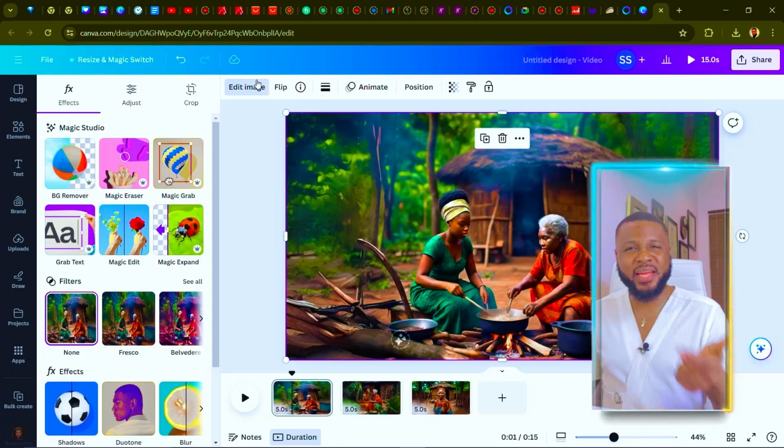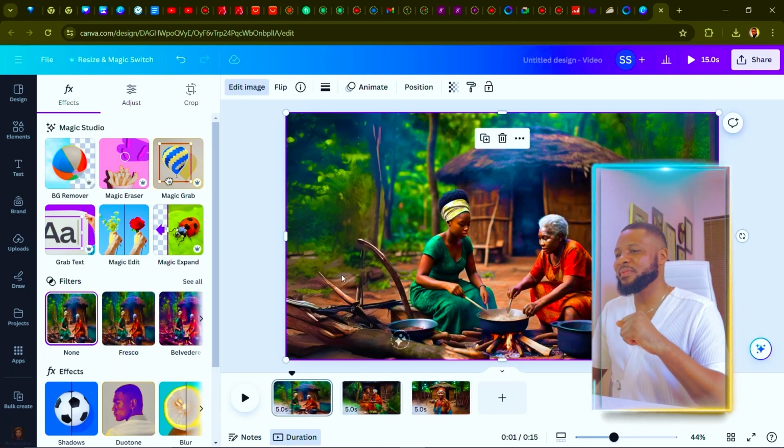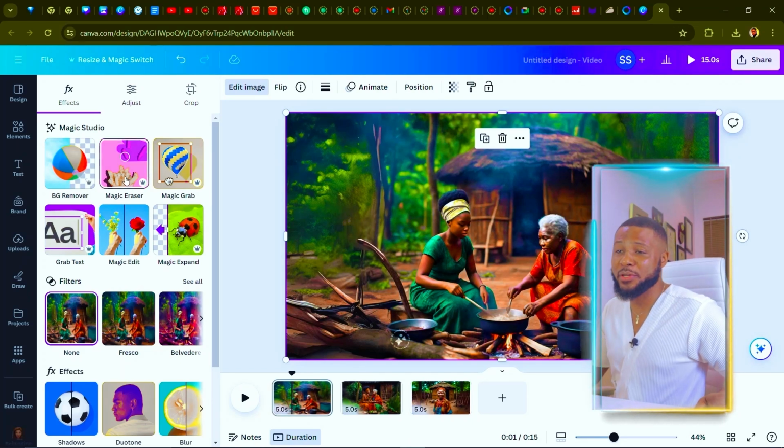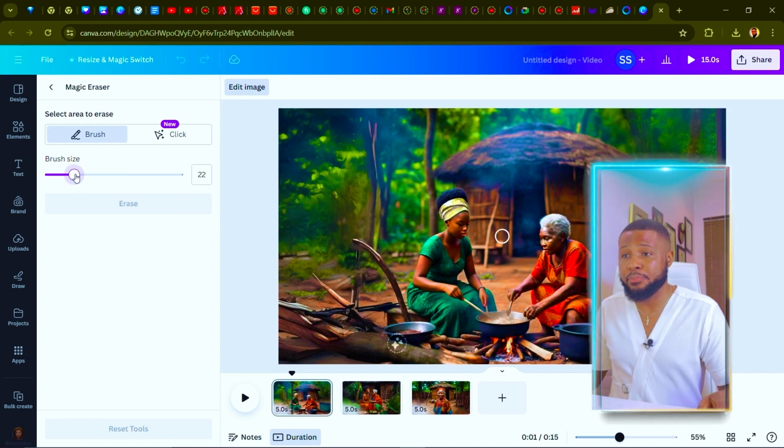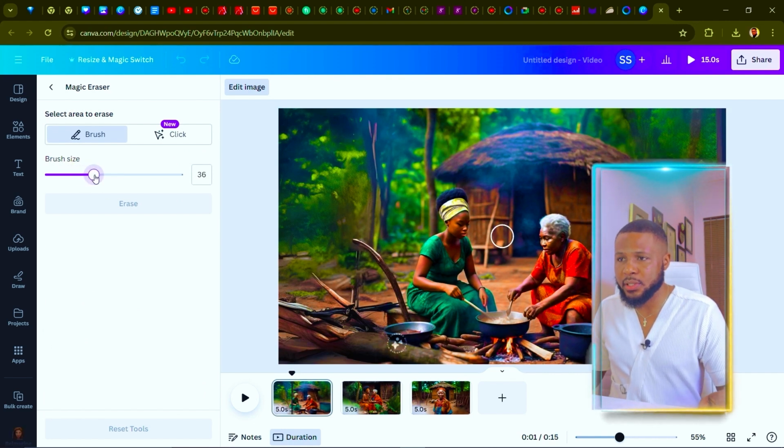So this is perfect. By the way, you can do this with your mobile phone or your computer. It doesn't matter which device you're using. You can get all this in your device. So here that I have this selected, we're going to select magic eraser and we're going to increase the brush size like so. And we're going to go ahead, let's increase it a little bit more. And I'm going to go ahead and let's reduce it just enough.